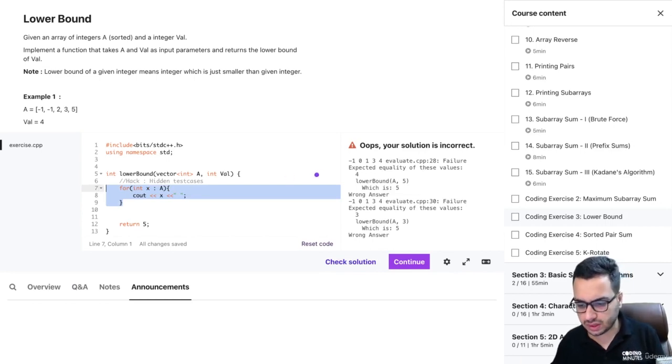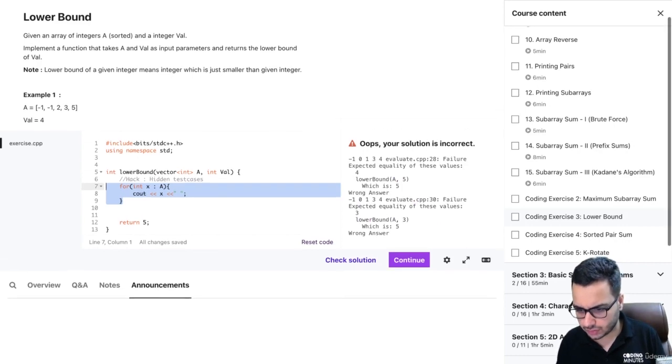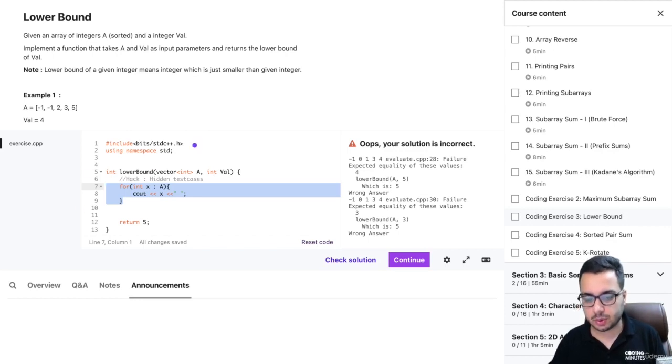You can see these are the values that were given as input inside array A. Suppose you also want to see another value, then you also do cout value here. This is how you can see on what test case your code is giving a wrong answer. And here you also get an expected output.